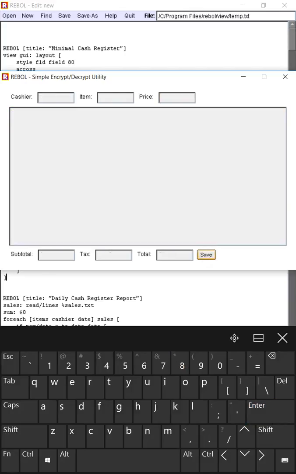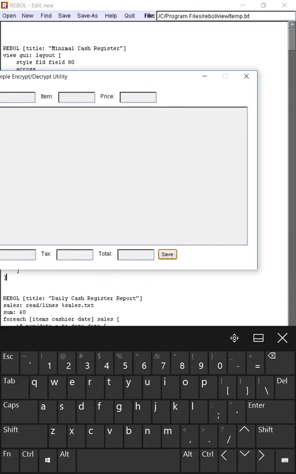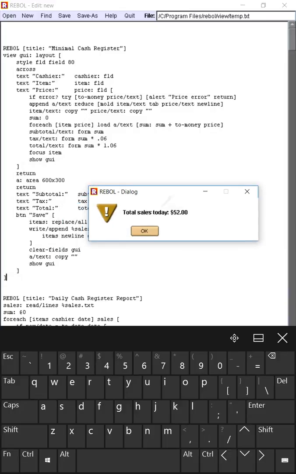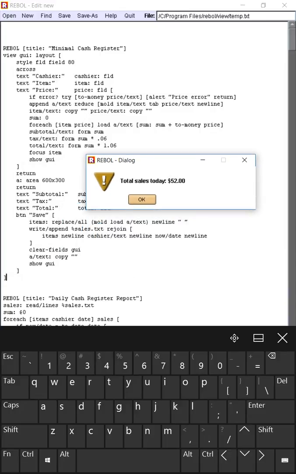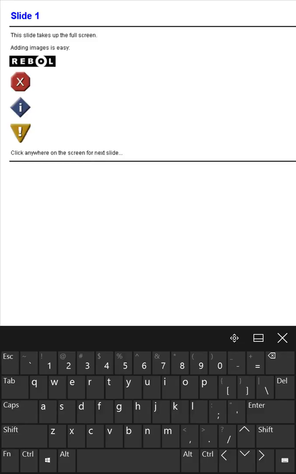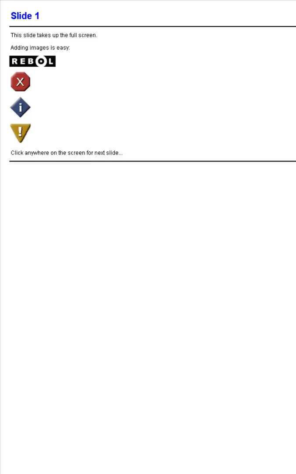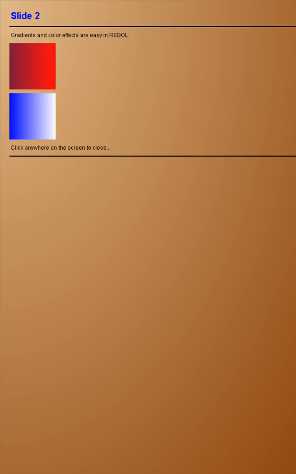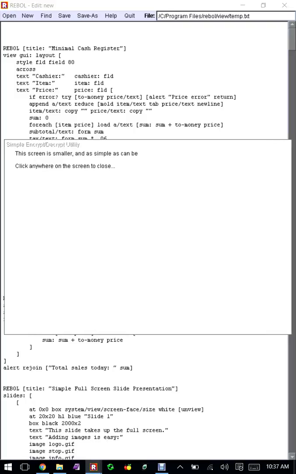Now the next little example here is a report that shows us how much money was collected from the register during the day. So that's our total sales for the day. This next little example is a full screen presentation. Shows you just how easy it is to actually lay out screens. There's another slide in the screens, and here's a little screen that takes up only part of the screen and doesn't have a title header on it.